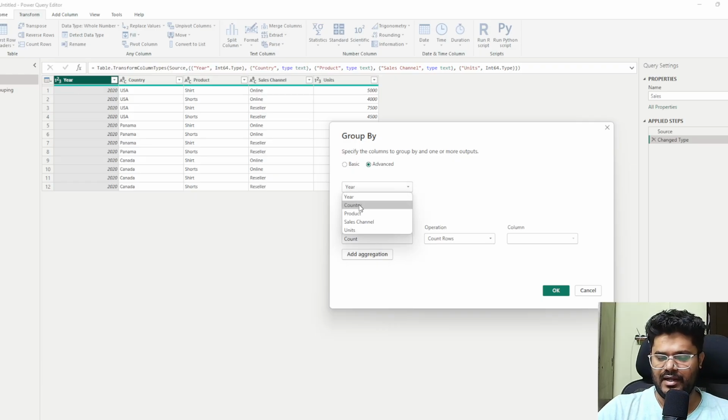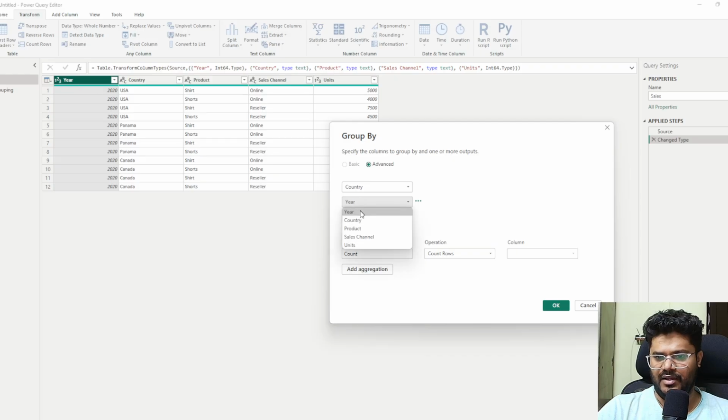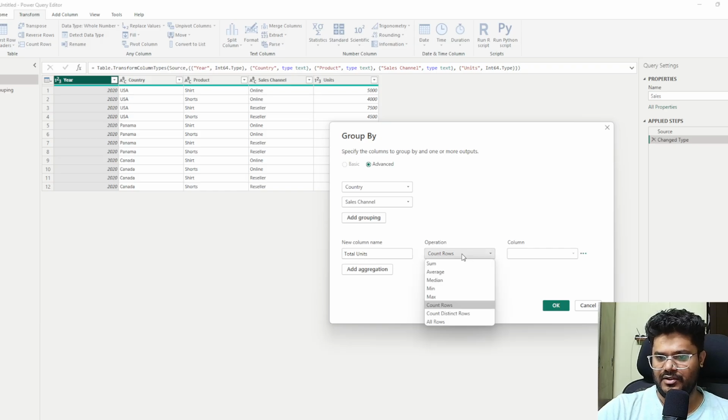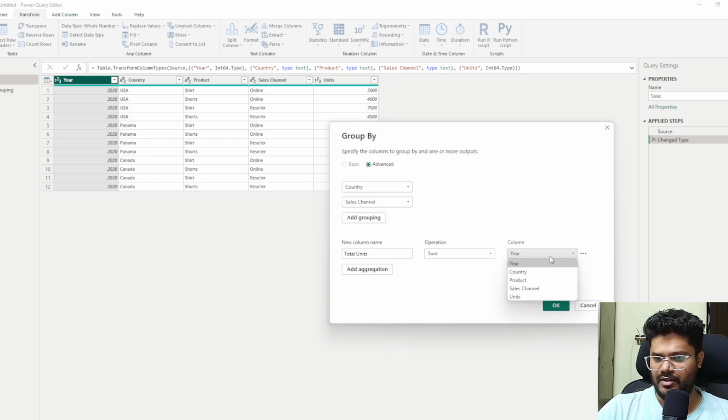So let's say I'm selecting country here, and another can be, let's say, sales channel, right? And I am giving the new column name as, let's say, total units. So I want to group by country and sales channel. And for the operation, you have all these operations available: sum, average, median, min, max, count rows, count distinct rows, all rows. Let's say I'm selecting sum here, and this is sum of units.